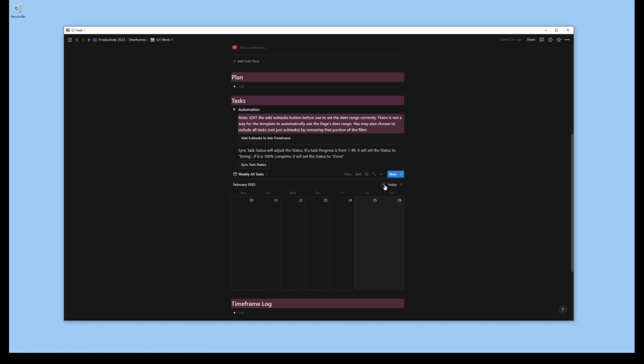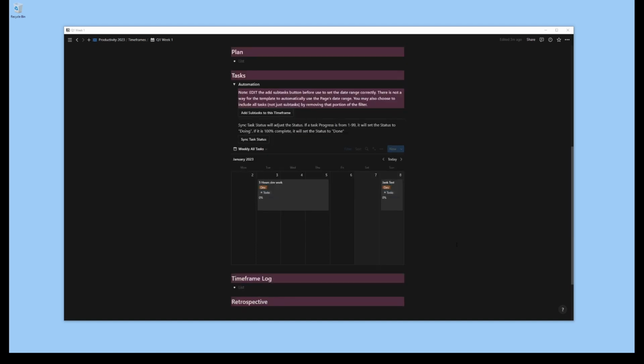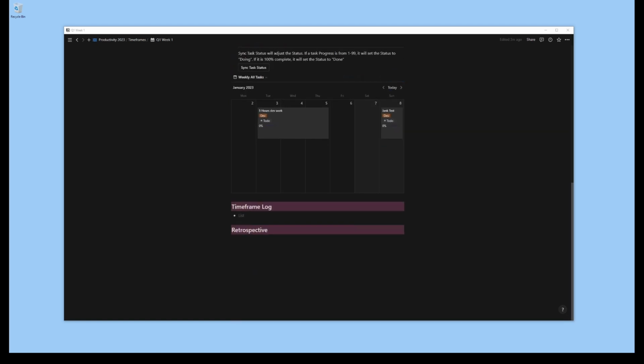I'm pretty happy. I love seeing my tasks like this all together on the week because it helps me sort of load balance. It helps me see which days I've maybe overcommitted on, and I can shift things around so I'm doing an even amount of work each day. Next up in this template, we have a time frame log, basically just a space for rapid logging like you might do in a bullet journal. And then finally, we have another retrospective section to write about how the week went and just wrap everything up.